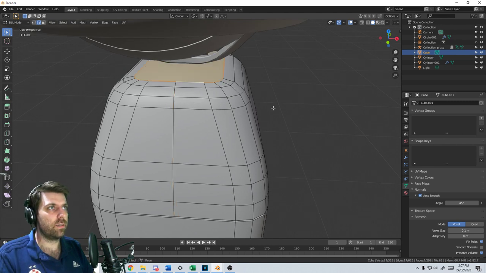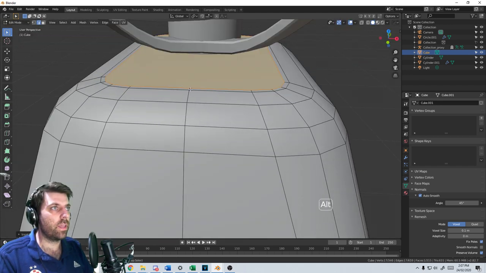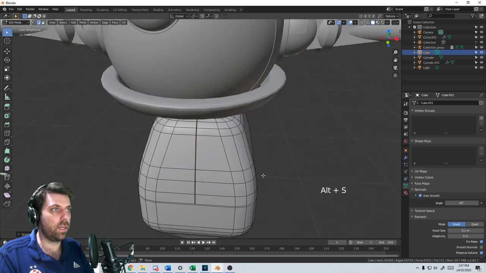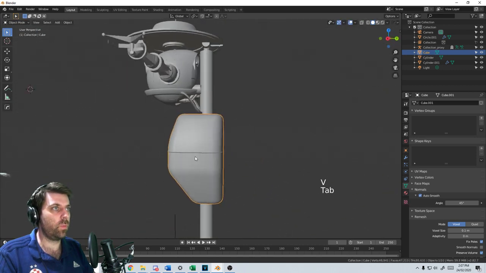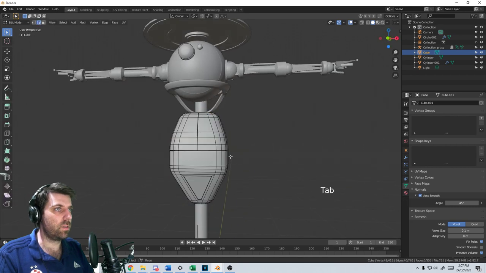Let's select all that. I to do an inset. And then we'll put another edge loop in there. Control B. So let's select that one and that one. Alt S. And in. V to rip. And there we go. So now we've kind of got... Yeah, that's not bad.